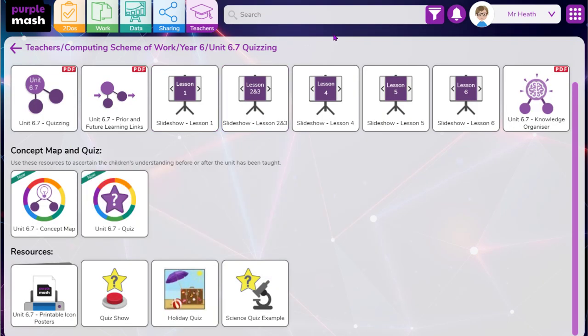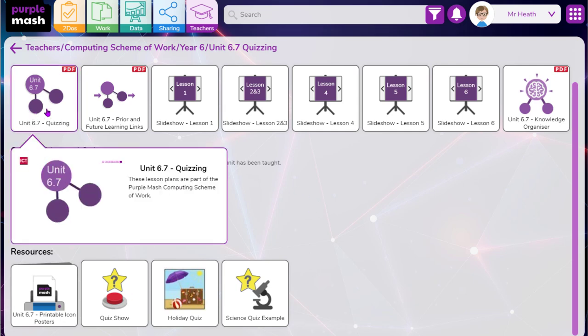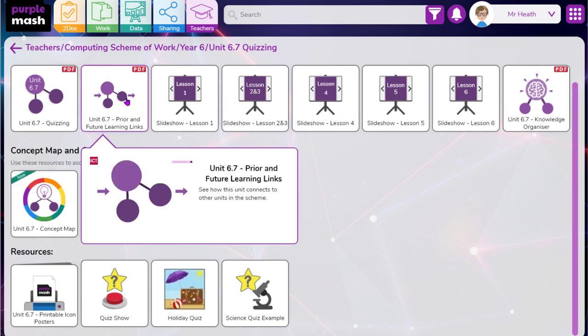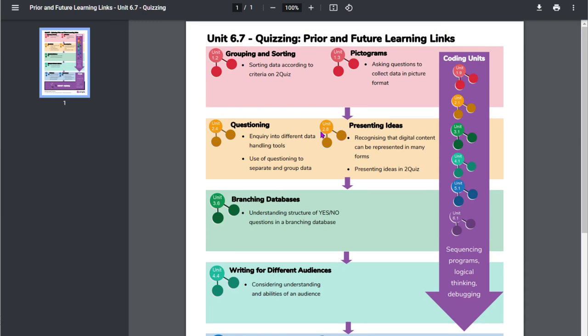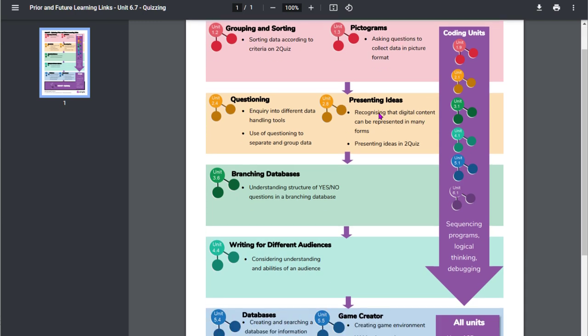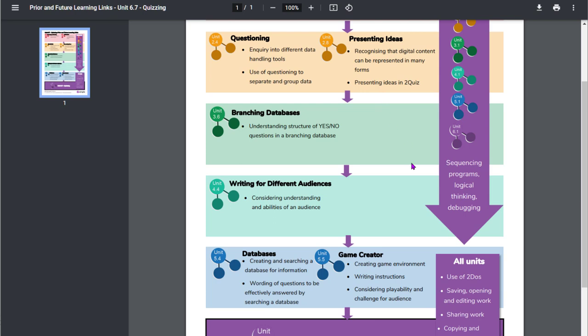So this is the contents of the unit folder, as you will see them. Within here, you've got the usual plan PDF there. You've got the prior and future learning links, which are great. And actually, this one here does show that this unit is a kind of end of the line unit, in a way that you can see here. It doesn't lead on to anything else after it. Year 6 are leaving soon after all, but there's a lot going into it about databases, writing for different audiences, questioning, presenting ideas. There are things from every other year group in the scheme of work leading into this unit.